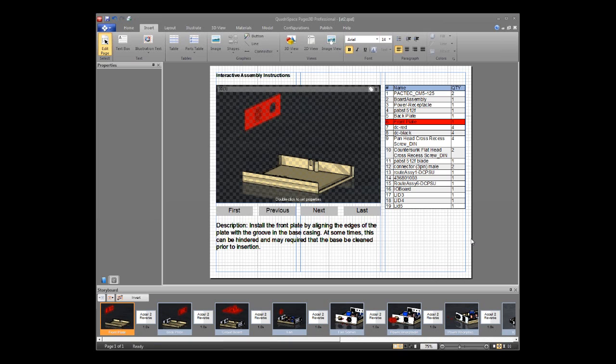I might have a question here. Let's see. Can you assign a function key to the buttons? At this point, you can't, but that's something we could look into addressing. Great suggestion. Thanks.